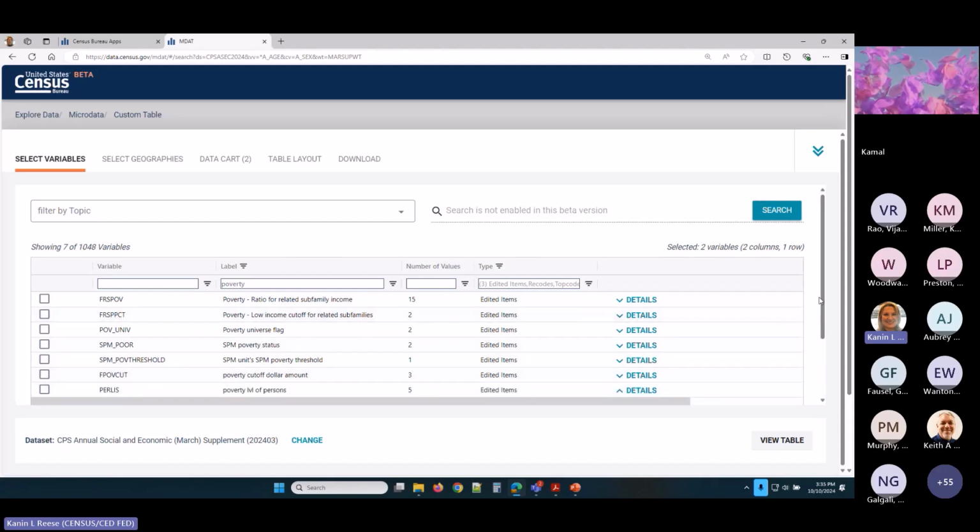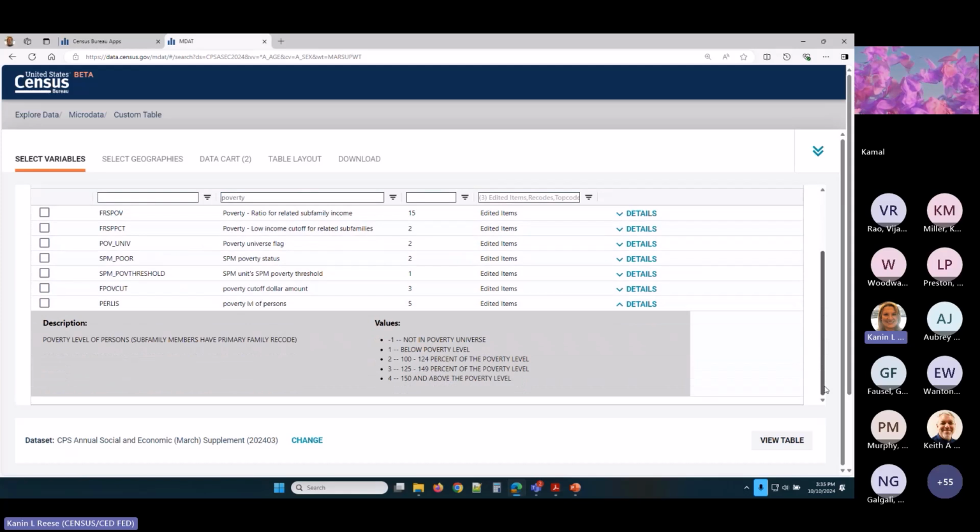So just know there's lots of scrolls on the side, so if you can't see something, that might be the possibility. So this is what I want. It shows not in universe, not in poverty universe, below poverty level, and then it has percentages of poverty all the way to 150 and above. That's it. That's what I want. So I'm going to click on that. And then I don't have anything else. It's added in my cart. I can go to the next thing.